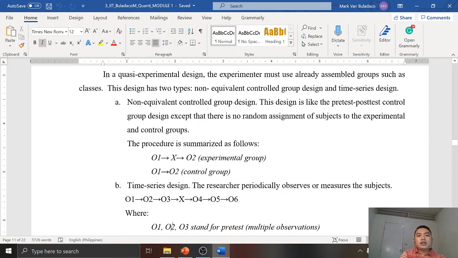Okay, wala akong nabutang sa PowerPoint. I apologize, but you can still read it sa module. So, in Quasi-Experimental, the researcher or the experimenter basically assembles groups na nay class. Okay, this design has two types, the non-equivalent control group and the time series design. Okay, so let's define each.